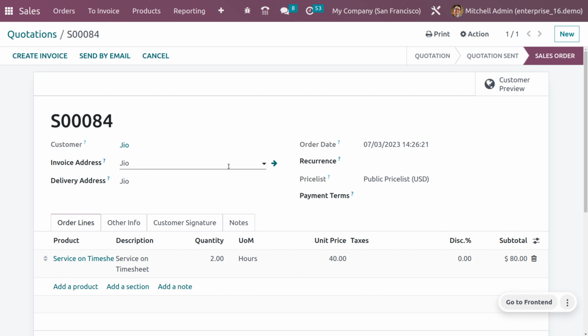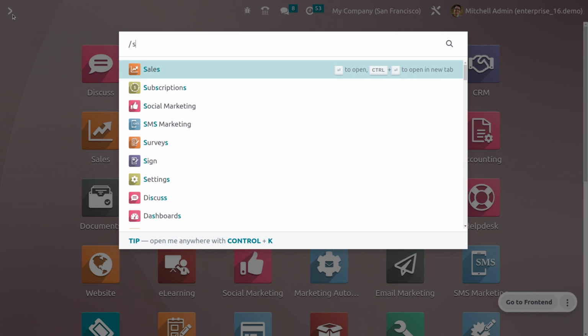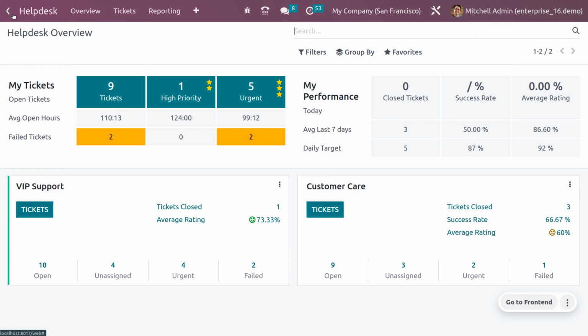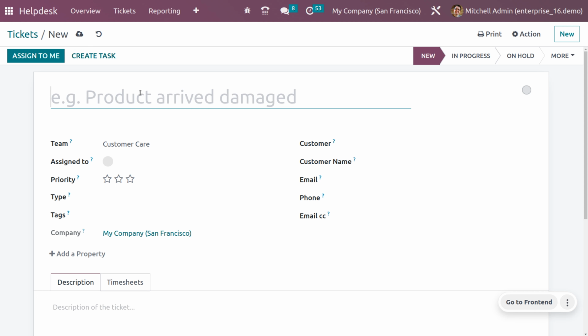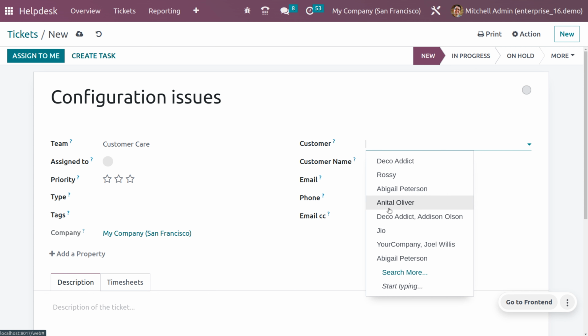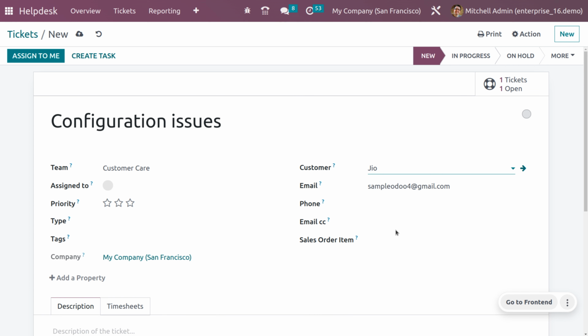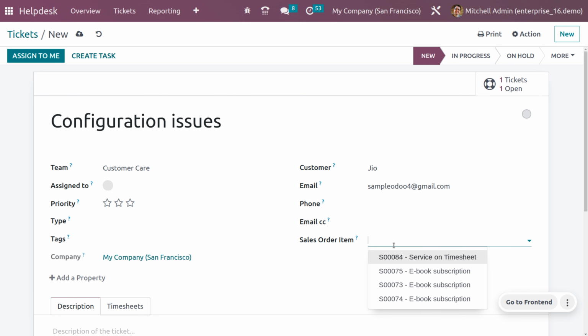Okay. Now let me move on to the sales module, sorry, helpdesk module. And we need to create a ticket for this. Under all tickets, it is possible to create a ticket. Now let's create a new ticket and give its name as configuration issue. Here you can also fill the customer, that is Geo, and you can also choose the sale order that is associated with this.